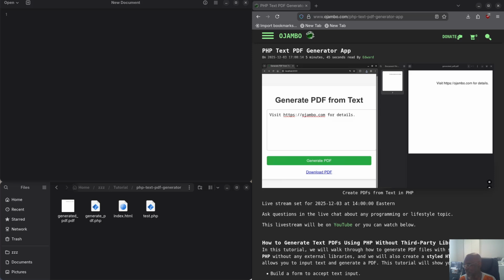In today's tutorial, I am going to show you how to generate a PDF file using PHP, so that in a future tutorial I'll show you how you can actually use PHP to read some of those PDF files that are generated by PHP.